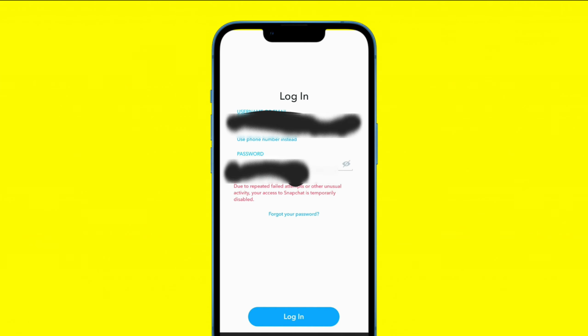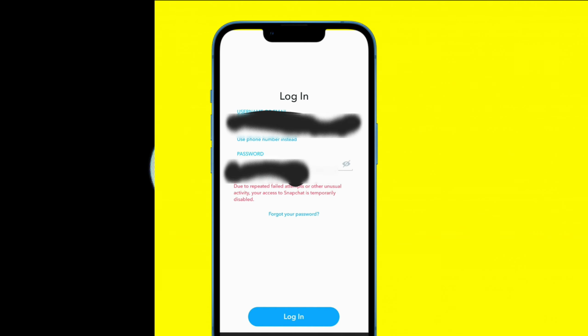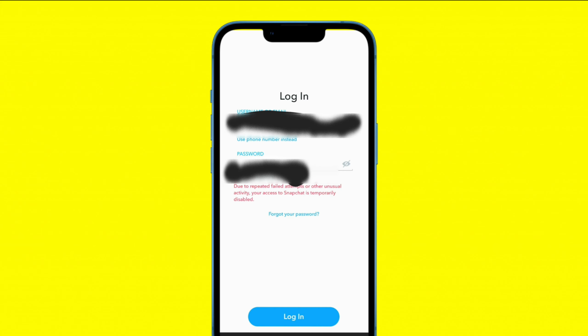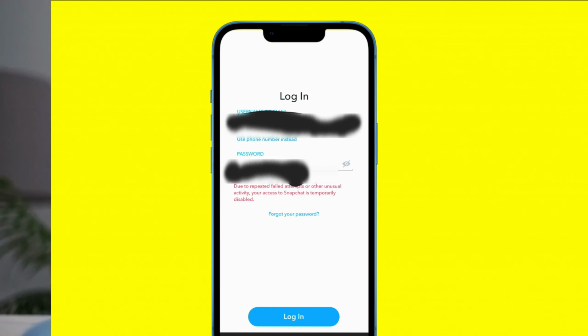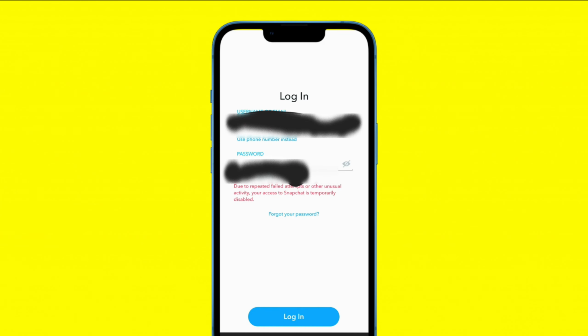So before using the method of unlocking your disabled Snapchat account, you have to make sure that you are not spamming. Guys, if you are logging in to your Snapchat account again and again, it will create issues like this. So keep in mind that you don't spam, and try to wait at least 5 to 10 minutes before logging in to your Snapchat account another time.